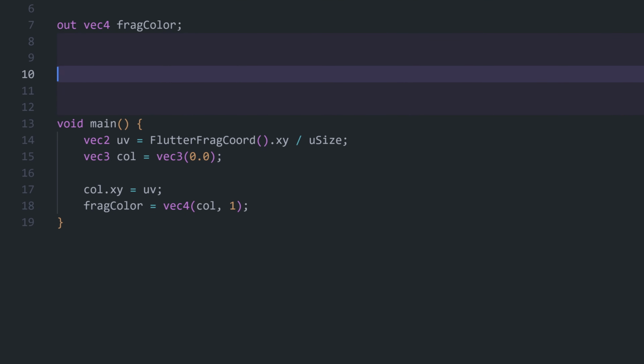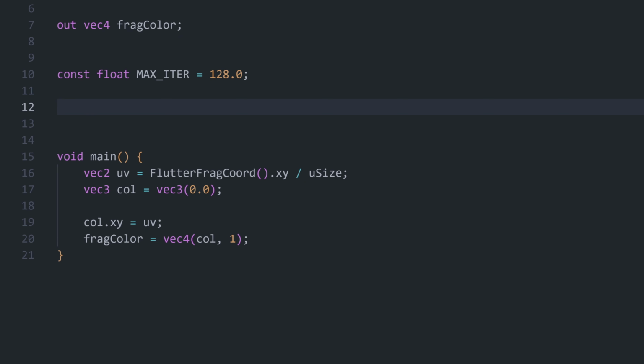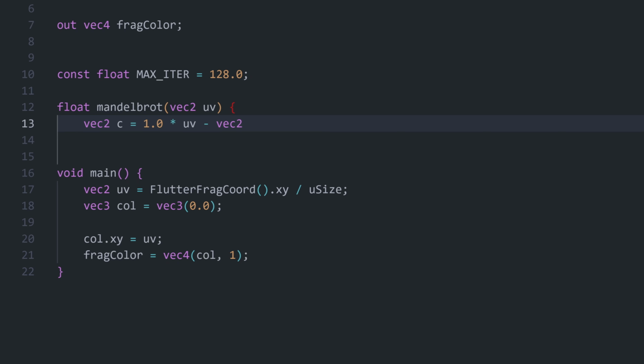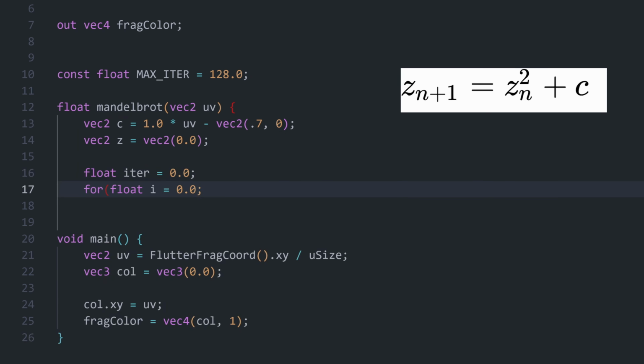So first we'll need the max iteration, how much depth we'd like to have here. Then I'll create a Mandelbrot function. It will return a float and it will take a vec2 as the UV. First, let's define a constant here, and this is the setup for the initial position. We can tweak it here. I don't know it much better, but this works. And then define our z function.